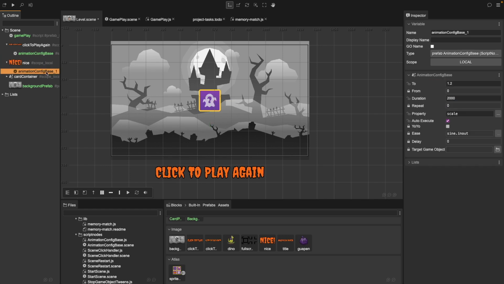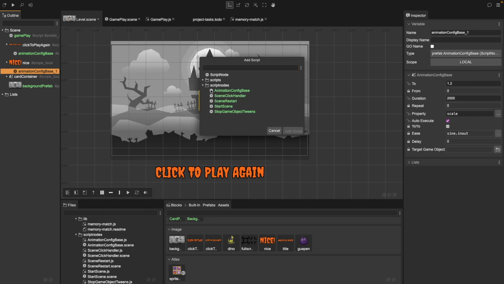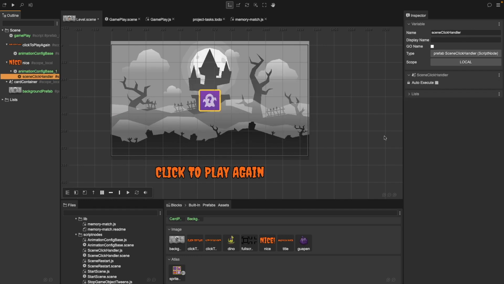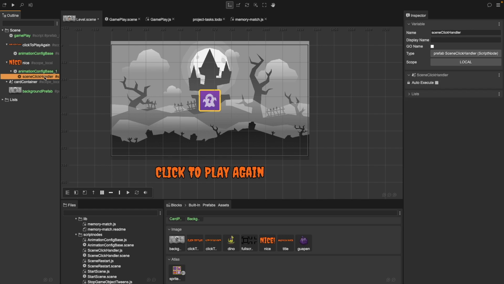For the script that we just added, let's add a child script to this. We're going to do scripting, add script. Let's do our scene click handler. For this script, we don't want to enable auto execute, because after our animation is complete, it's going to call the execute method on this script. This will add our event listener for our click event.